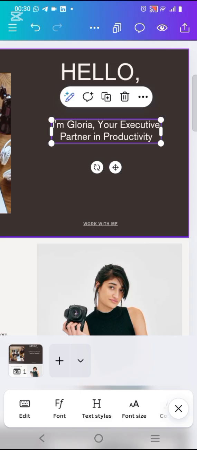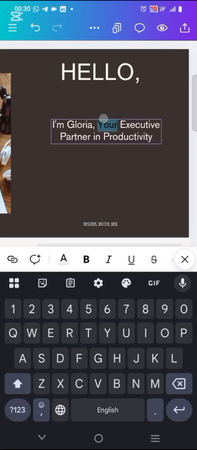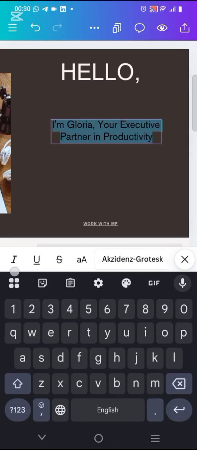Okay, let me try to change the fonts. All the fonts. Let me see if it's going to work. So I click on this font again right here.